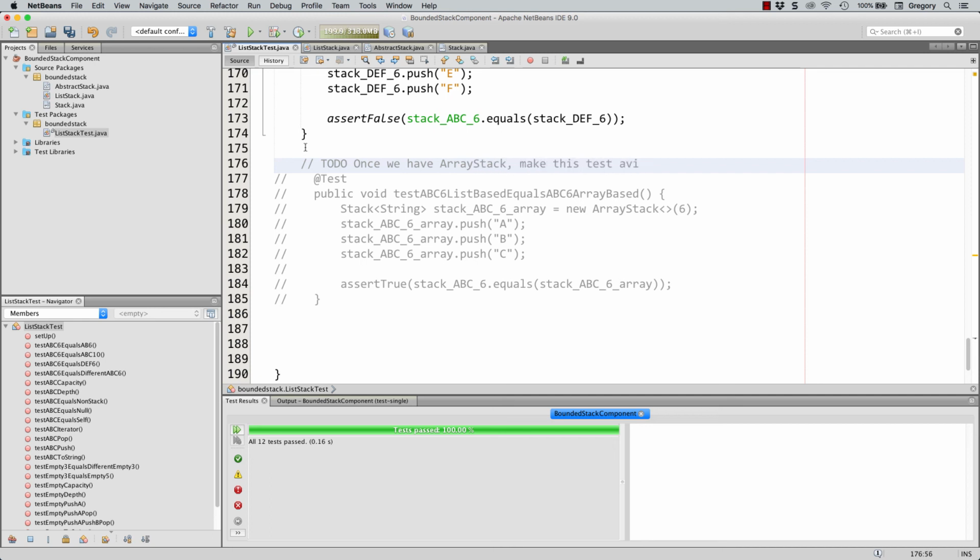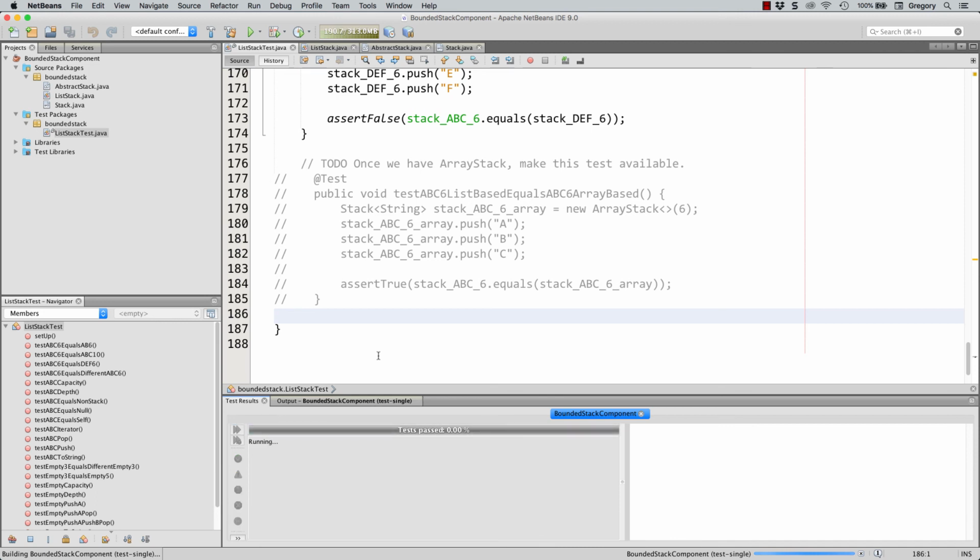Test available. Okay, and I think we've got a bunch of good tests for the equals methods, and just for kicks, we will run this and watch it fail. Okay.